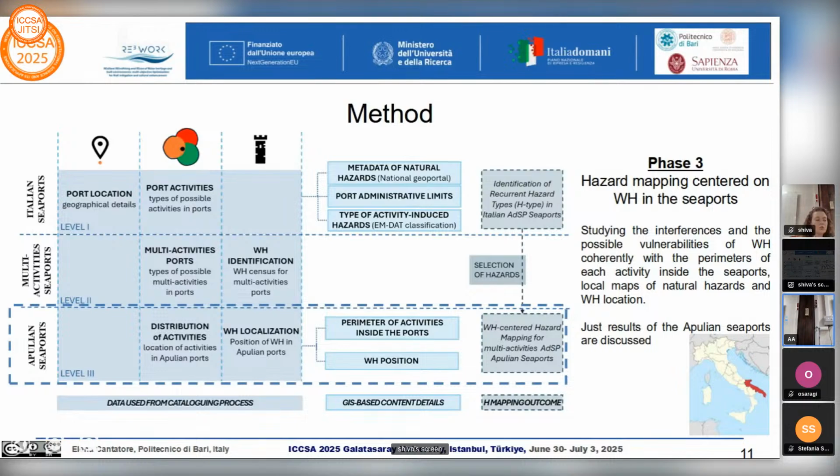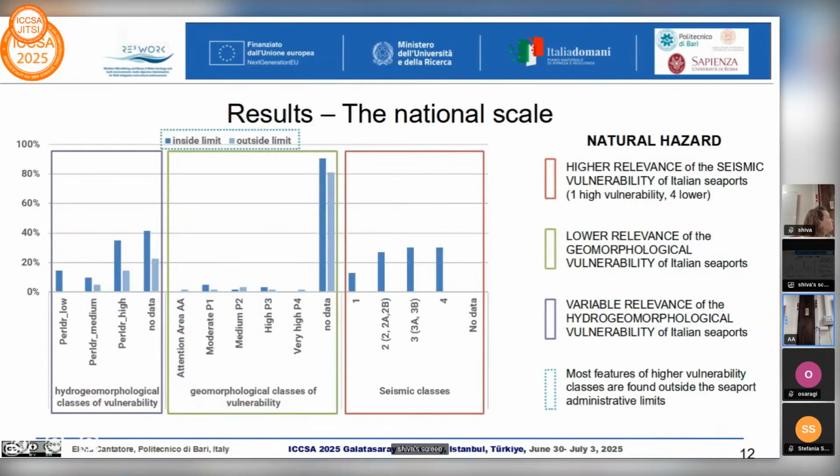In this case, phase three aims at measuring the outcome, so presenting the outcome just for the Apulian seaports, so just for the southern part of the smaller region. What about the outcome on a national scale, and what about the hazard in terms of natural type?